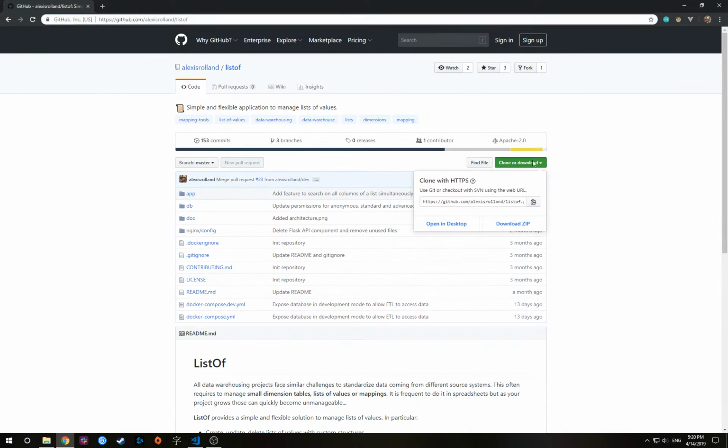On my side, I'm using Visual Studio with a PowerShell terminal available here. So I'm in a GitHub repository. As you can see, I'm just going to do git clone the URL, which I'm pasting here, and it's going to create a ListOf folder with all the files to run the application.